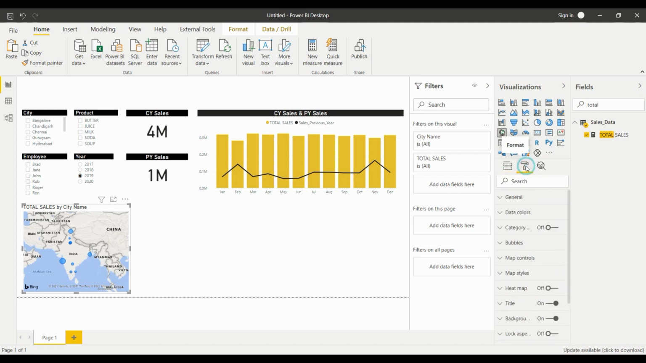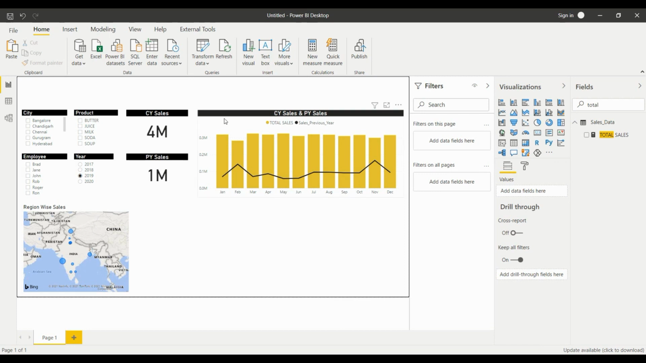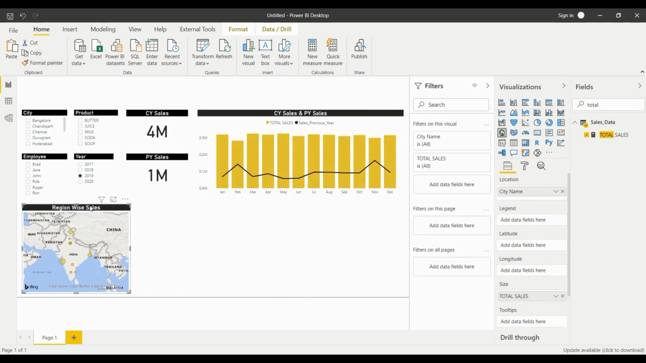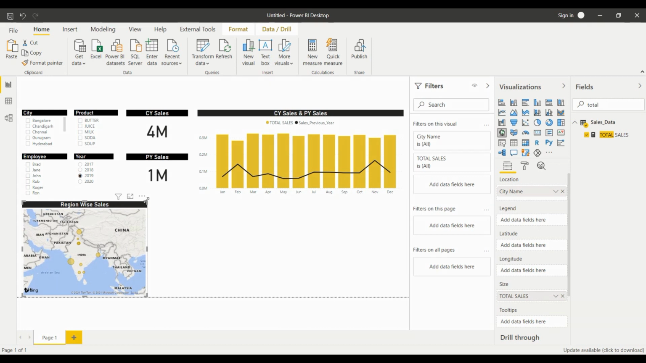Let's format our map to make it consistent. We will change its title and we will copy the formatting from our existing visual. Every visual in Power BI has a number of formatting options, but for this video we are going to keep it simple and clean. And we can see the revenue of different cities in this map chart. Let's resize our map to make it a little more clean. Perfect. This looks good now.